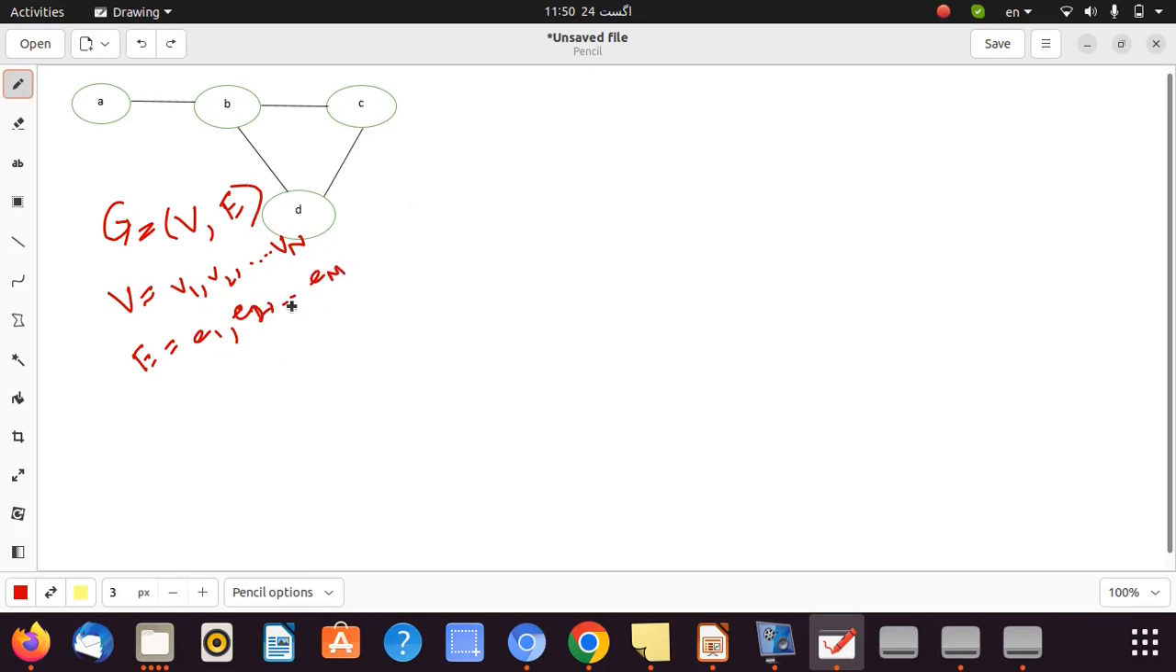And the rule is that an edge E can only exist between two vertices Vi and Vj. So these are the rules that we have in order to define a graph. That is, it will have vertices, it will have edges, such that each edge will only exist between two vertices. Now the graph that you can see on the screen over here is what we call a simple graph.